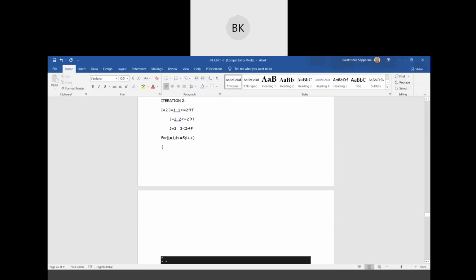Now the inner for loop is for columns. If I is equal to 1, how many columns are in that row? 1. That means you start with for j is equal to 1, up to where? J is less than or equal to I, and then j plus plus. In this you can write whatever you like.